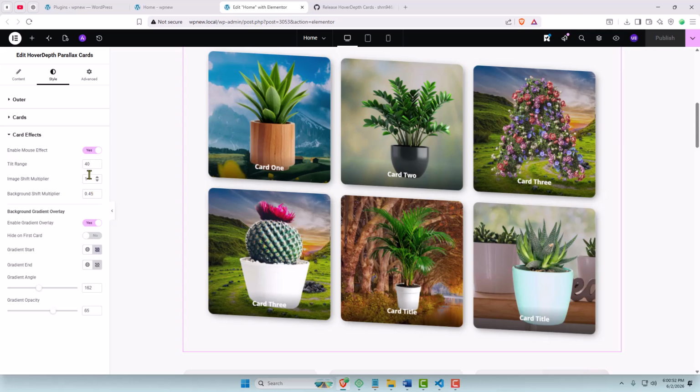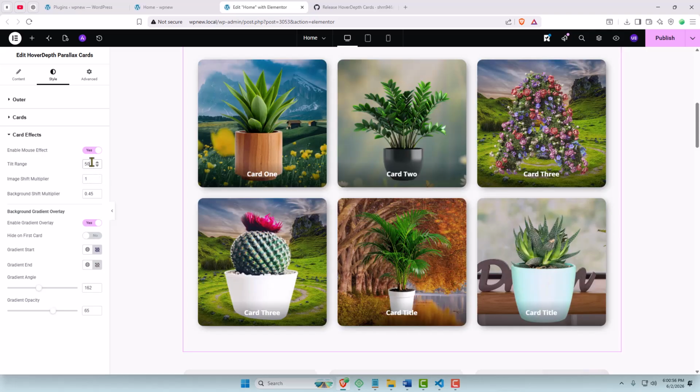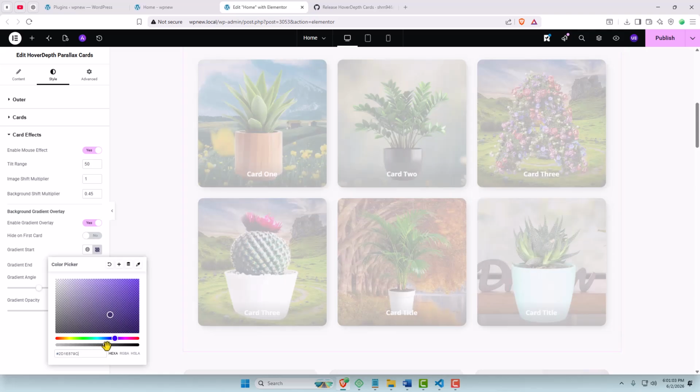A few quick tips. Keep the tilt range moderate for a smooth and natural effect. Use a text shadow when working with bright images. And for mobile devices, use a balanced card width to keep the layout clean and responsive.